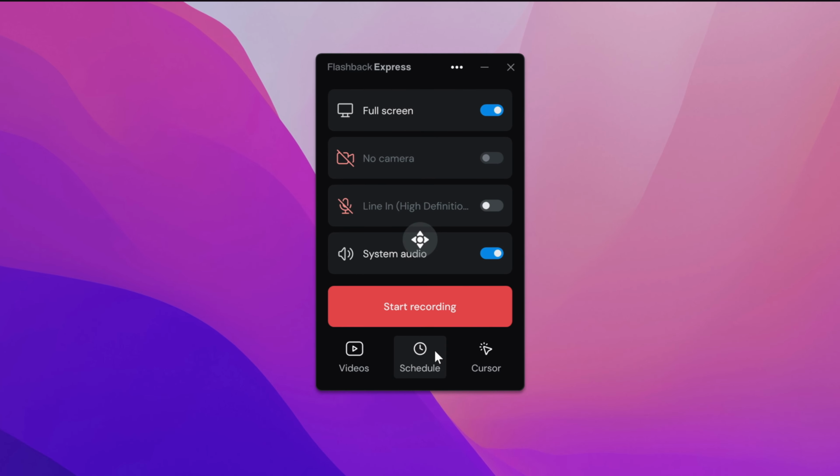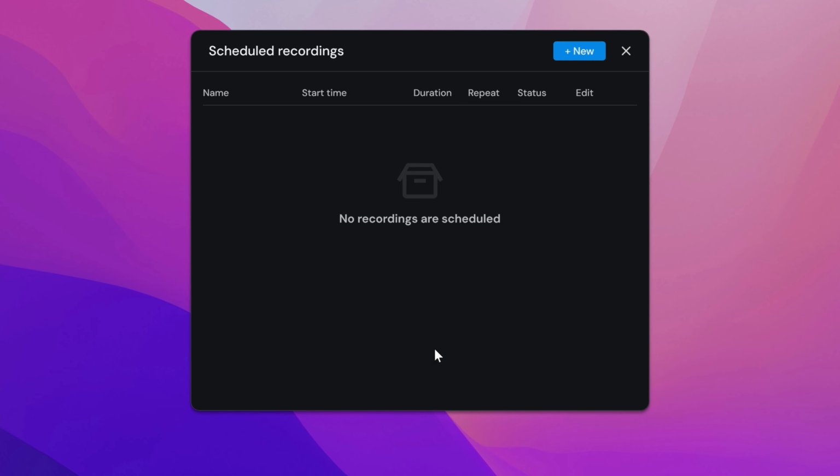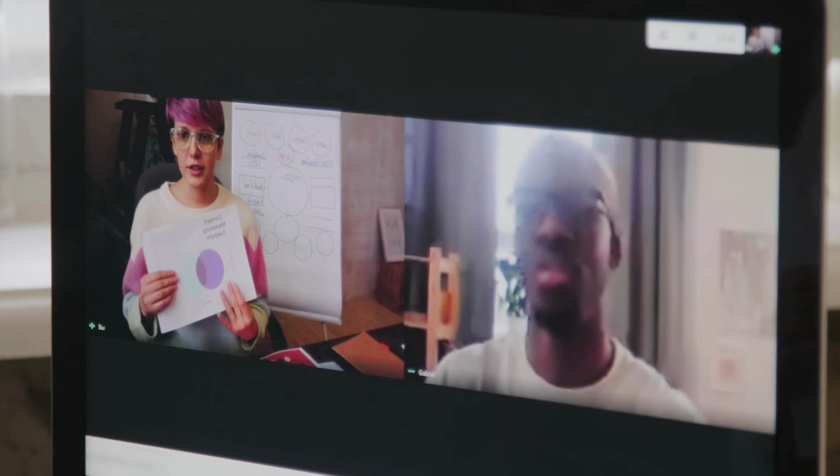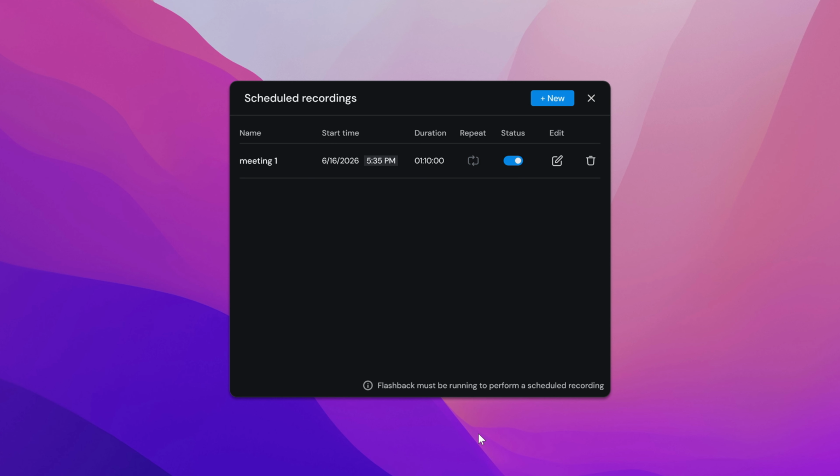First is scheduled recording. Under the Schedule tab, you can set a specific date and time for the software to start recording automatically. If you need to capture a webinar while you're in another meeting, you can just set it and walk away. It is niche, but genuinely brilliant.